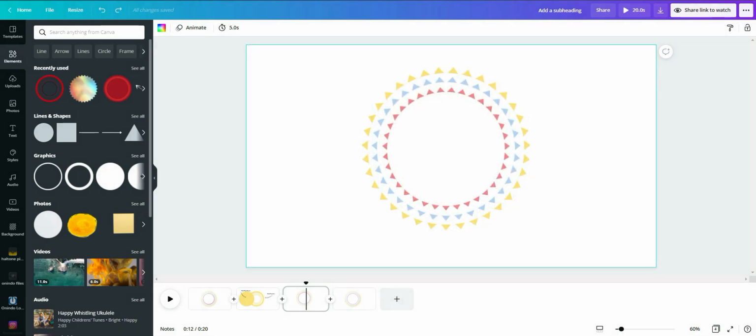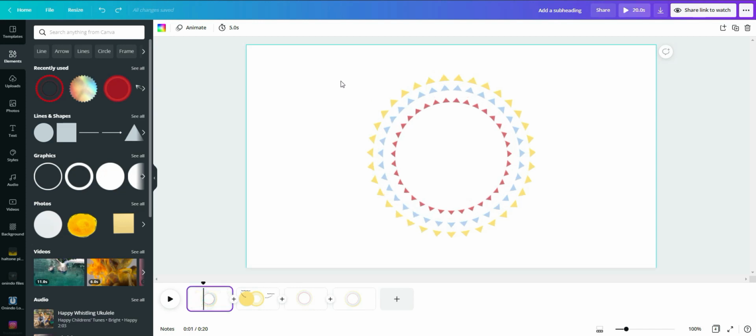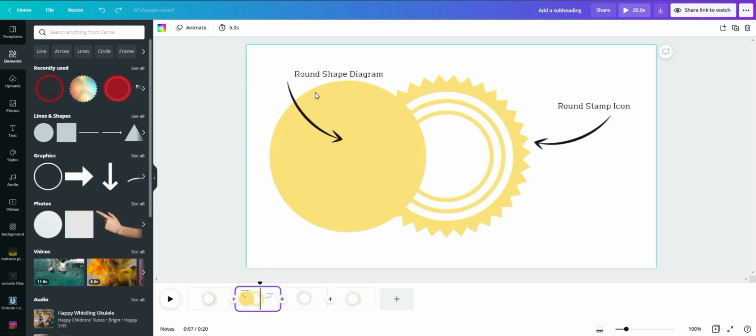Okay, guys, let's go. So this is the final of the design that I made. Is it possible to design this one in Canva? Yes, absolutely, 100% we can make it, but in a different way. So this is the element I used: one is a round shape diagram and the second one is a round stem icon. So how do we make this one?